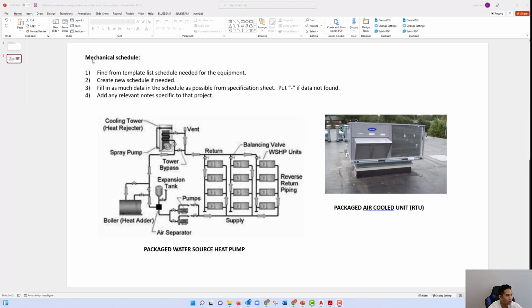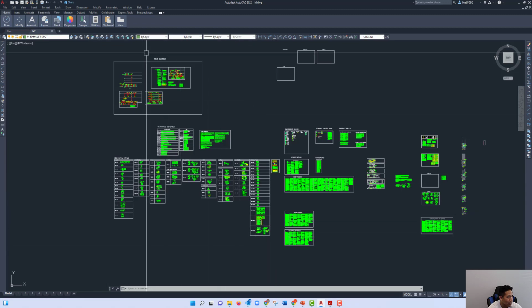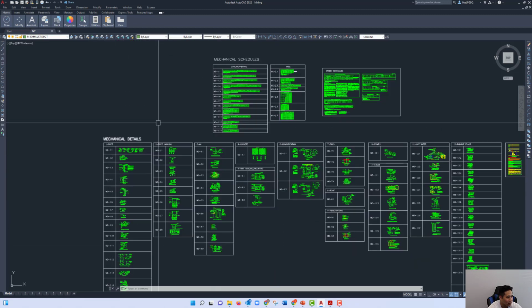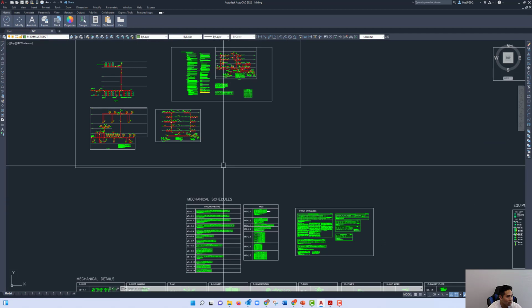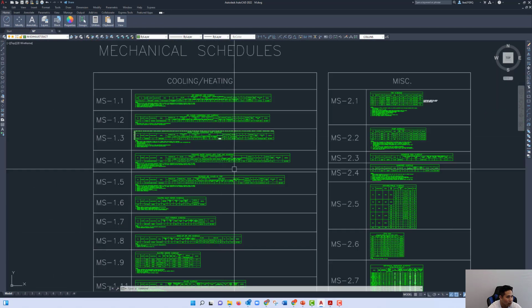So for creating the mechanical schedule, we already have a list of templates that you could choose from. So we're first going to search this template list to see if there is a schedule specific for the equipment that we are trying to create a schedule for. So these are all the templates in the mechanical CAD. We have templates for details, schedules, risers, but for now we will focus on the schedules.